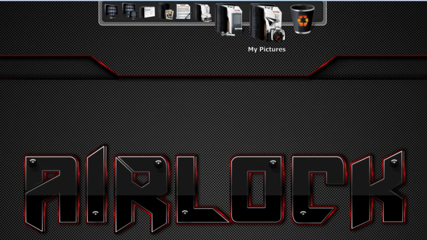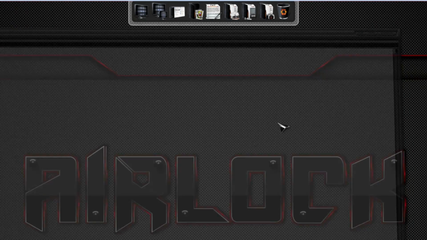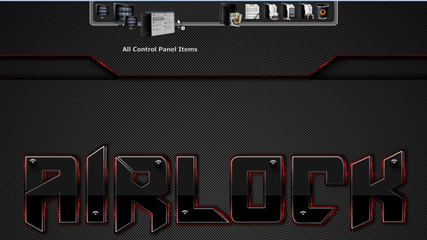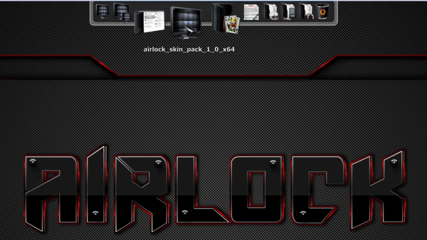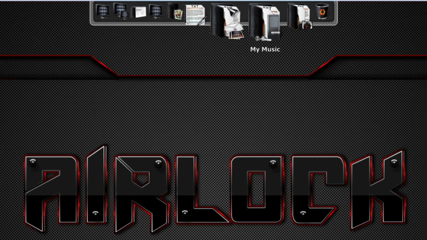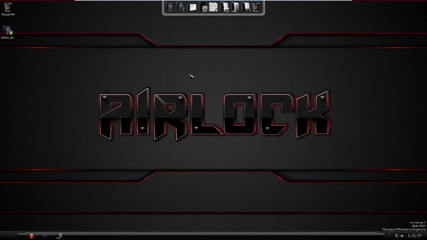So you have recycle bin, pictures, notepad, everything. Now, let's say you want to pin a file to the Mac dock, just drag a file and pull it up there, and one of the files should separate. As soon as they separate, let go, and it goes there. To remove a file from the launcher, just pull it off and let go, and it goes puff, and it goes away.